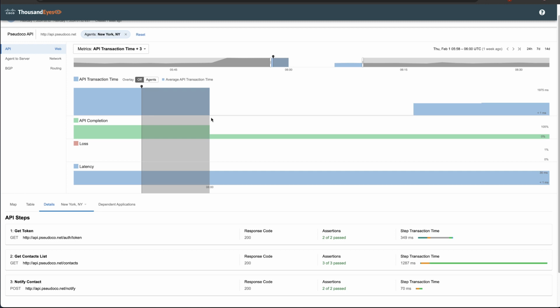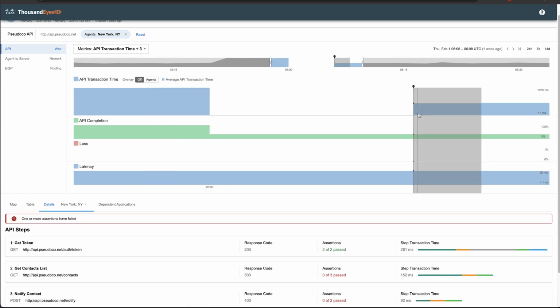Moving forward a little in time, we can see a gap in the transaction time, indicating there was a problem with one of the APIs. We can now see that while the first API step to get the token was successful, the second step, getting a contacts list, timed out. This caused the overall API transaction to fail, and we were easily able to determine at which step this occurred.